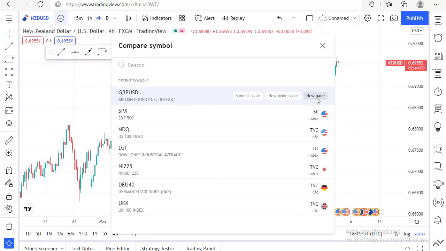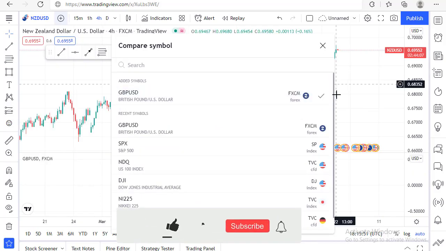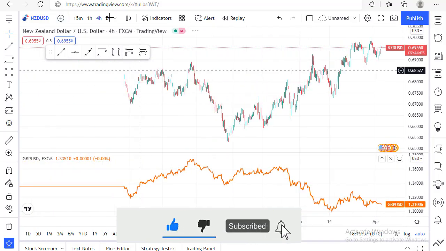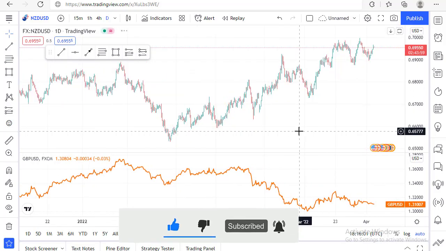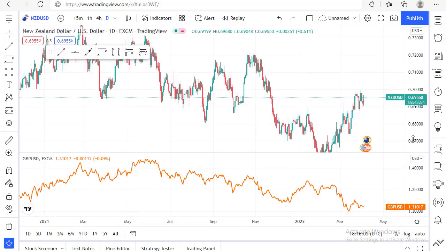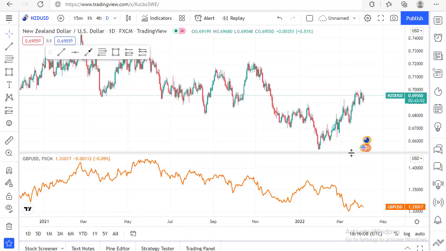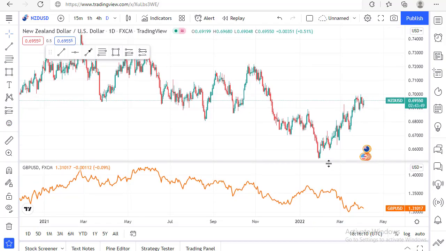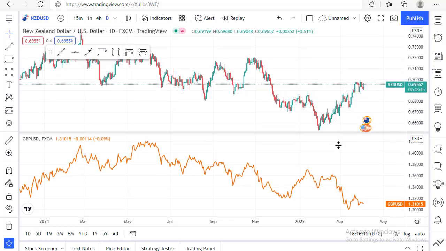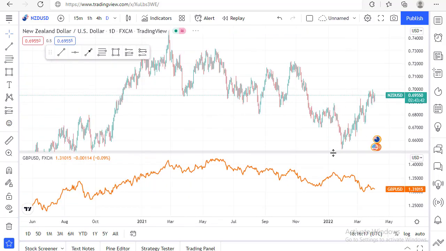If you click on new pan, it will just bring it in the form of a pane, and as you can see, there will be a difference between your normal chart and the one you are comparing, so that you'll be able to compare it better. You can also drag this down so that it will be clearer, or drag it up anyhow you want. So if you do it like this, then you can easily compare.